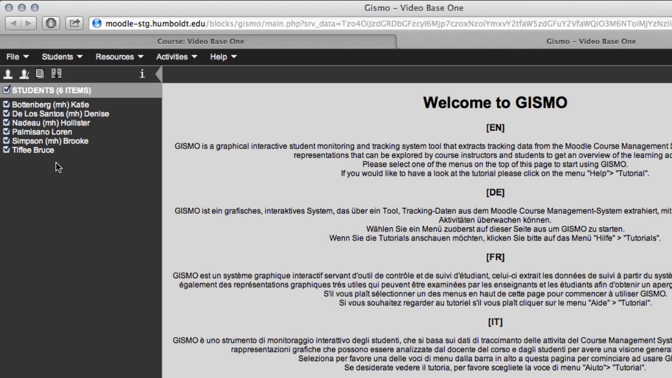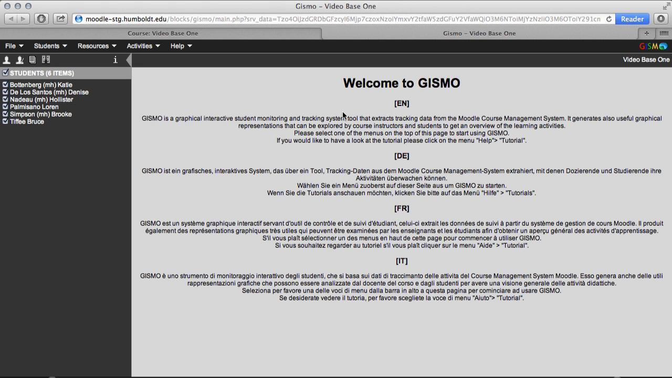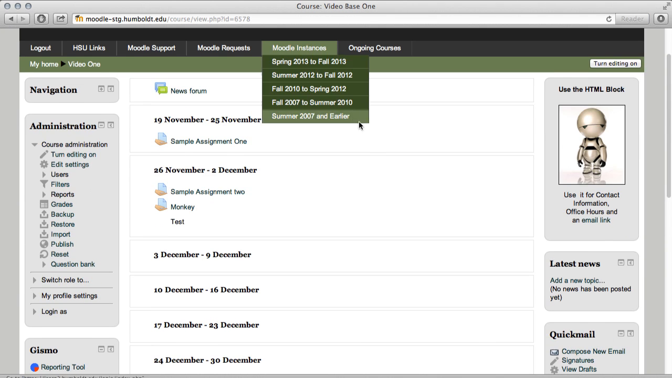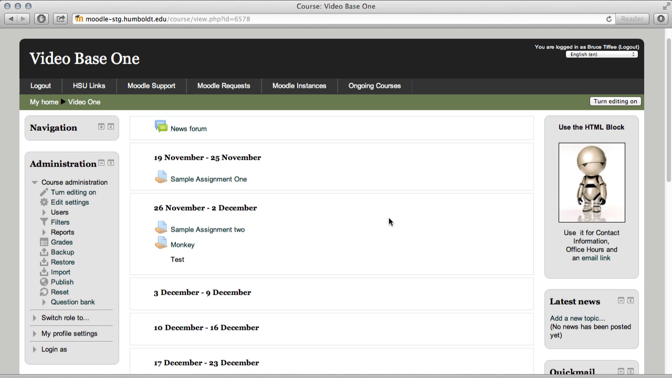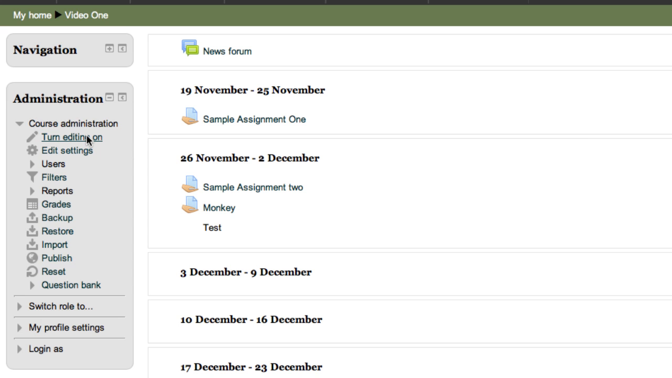It gives you a list of the students. It talks about the access overview, who's using what resources, assignments, forums, all that type of stuff. And if you go to the help section and choose the tutorial link, there's even a lot of self-directed help and tutorials. I'm going to choose the tab that says Video Base 1 course and get back into the main course. I'm going to turn my editing on, which is exactly where it used to be, both in the upper right hand corner and in administration, our first choice.